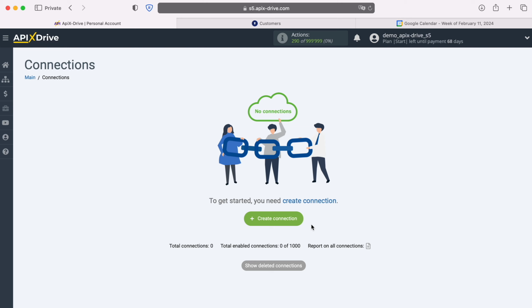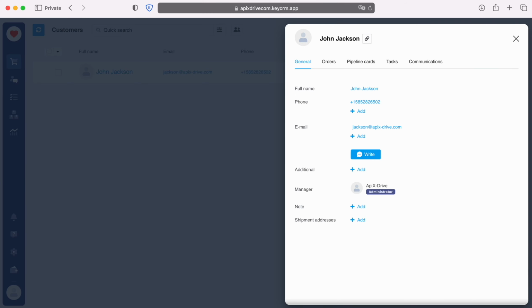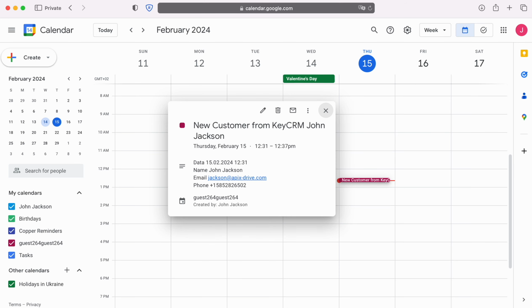Today I will tell you how to set up integration to transfer new customers from KeyCRM to Google Calendar. This is necessary to automatically transfer new customers from KeyCRM to other systems. For example, in Google Calendar you can create new events. Now let's move on to the setup.